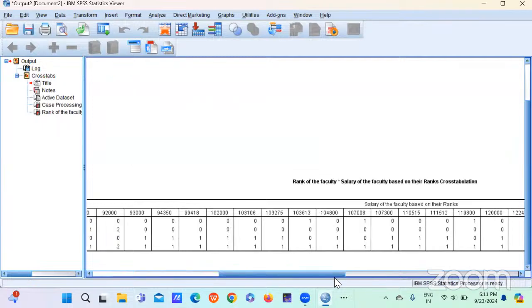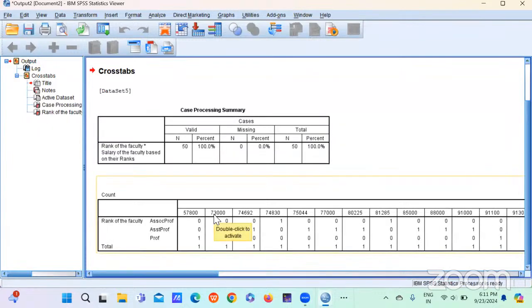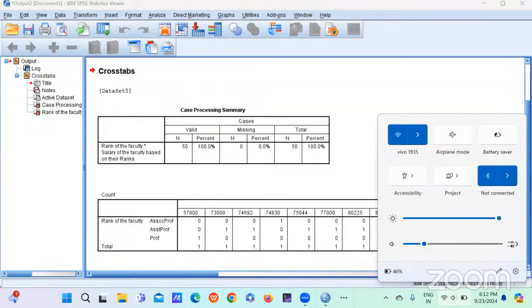So here you're going to get a cross tabulation of two variables at a time. Since one is quantitative and one is qualitative, the presentation is not that understandable here. It is individually giving you the 50 responses of salary on the column. So the best time to use this cross tab is when you have qualitative type of data.